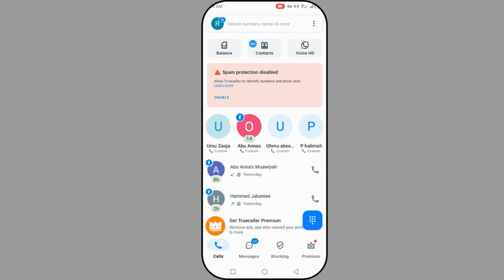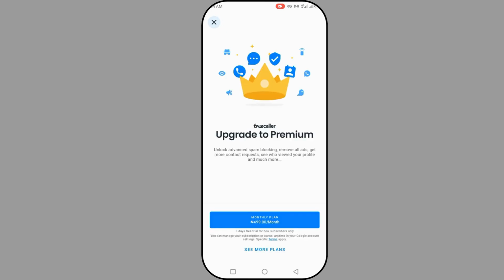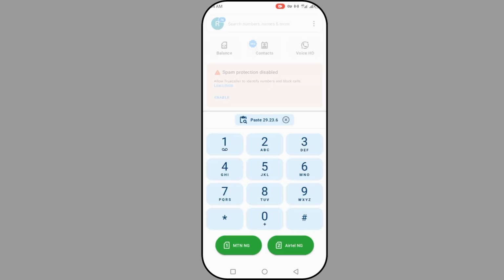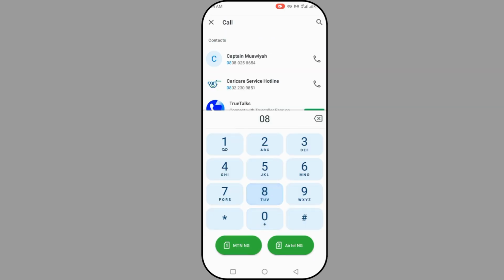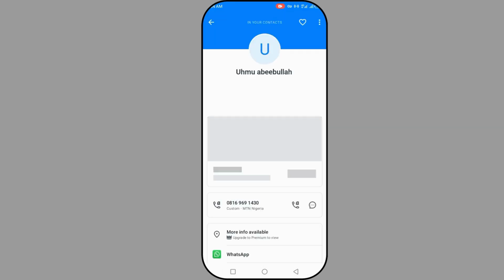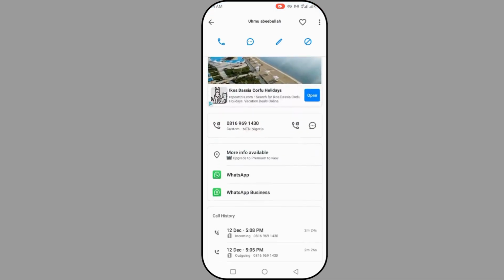So what we need to do is come to calls here, and we're going to see the names of those numbers now. So I'm going to click here. I'm going to find the name. Now I'm going to click on that name. Once you click on it, it's going to bring everything about the person. Let me show you.